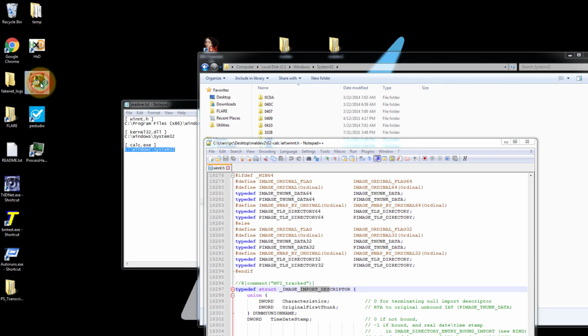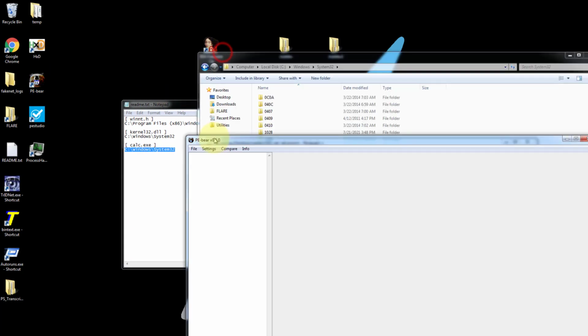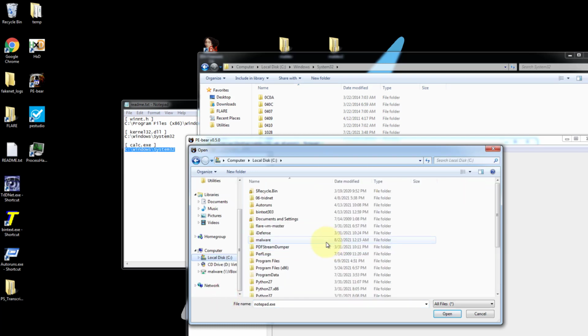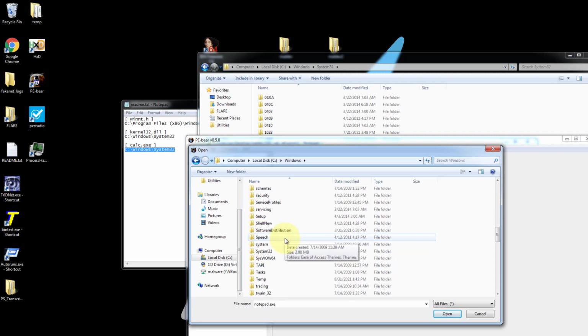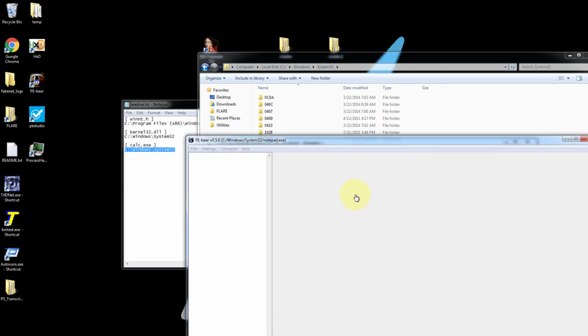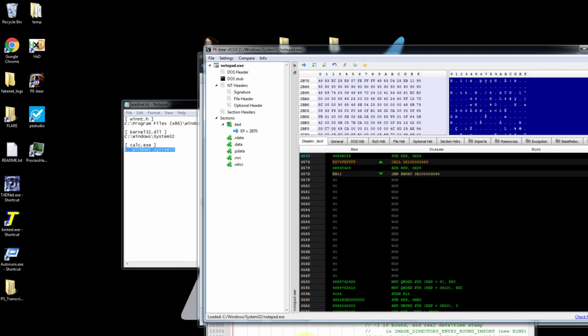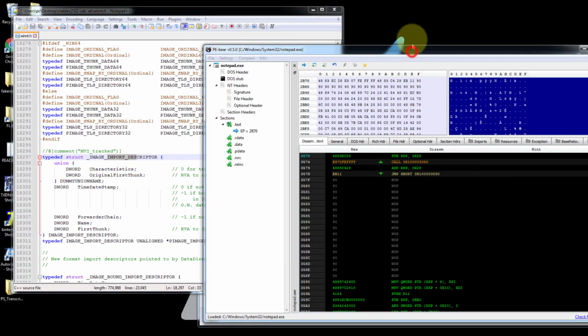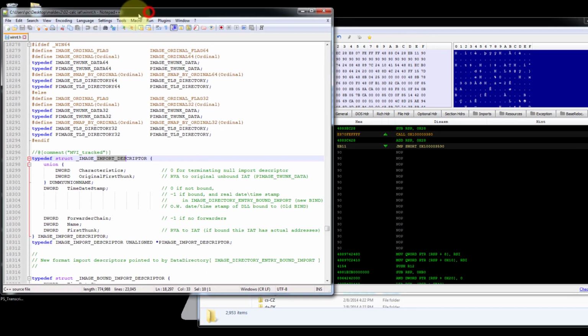So PEBear, and we can file, load PE and go straight to C Windows, System32, and then calc.exe. Click open, and it is loaded. So now we will put our import descriptor side by side with your PEBear.